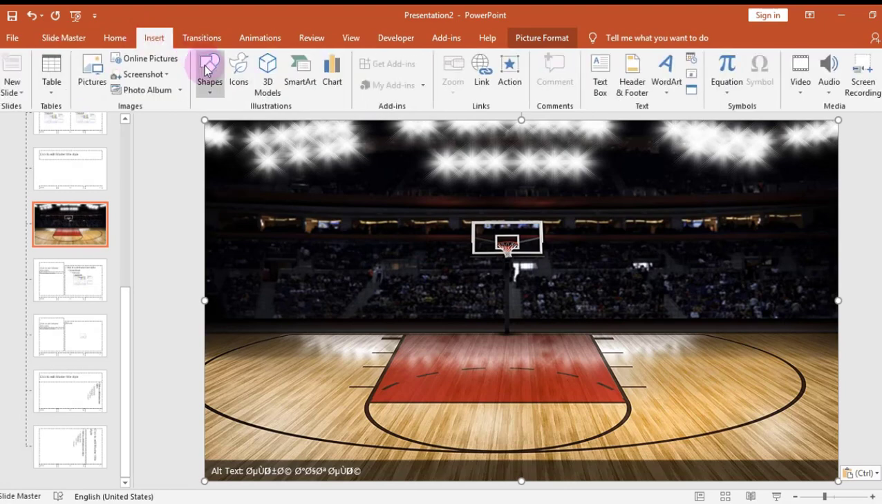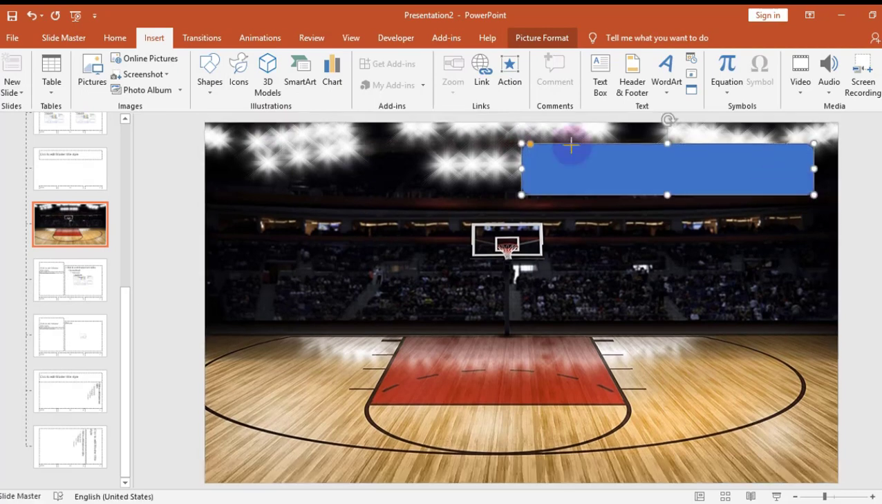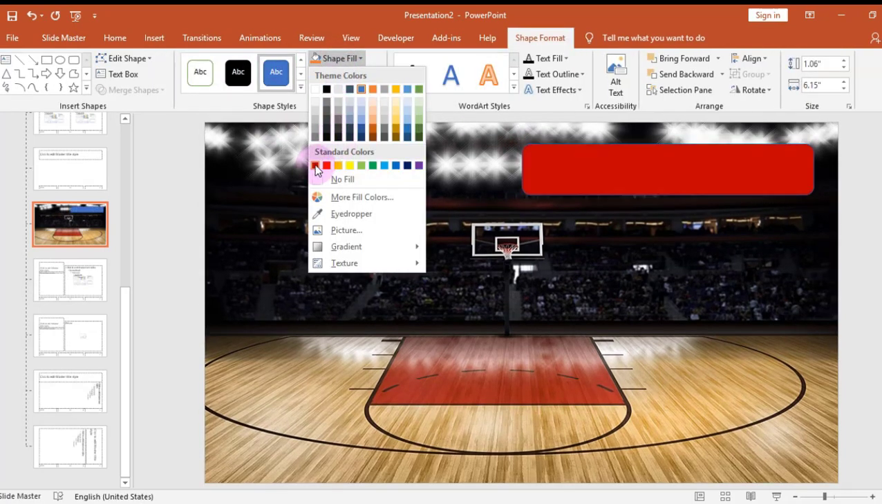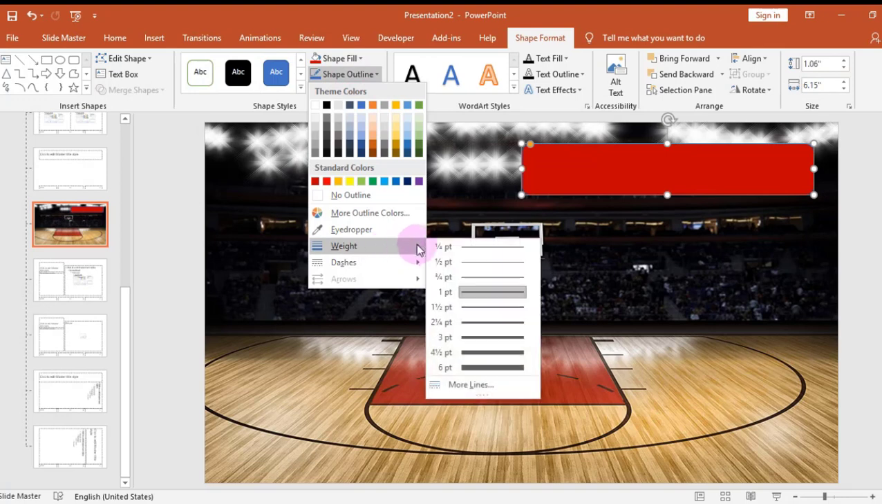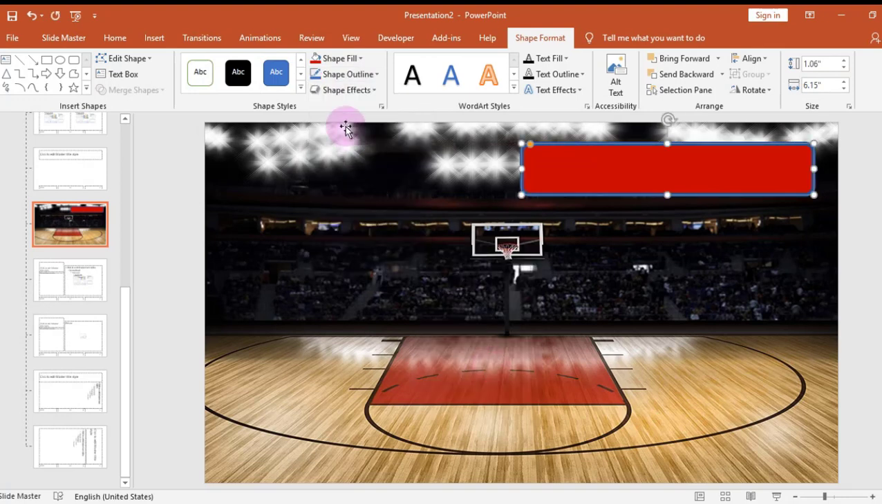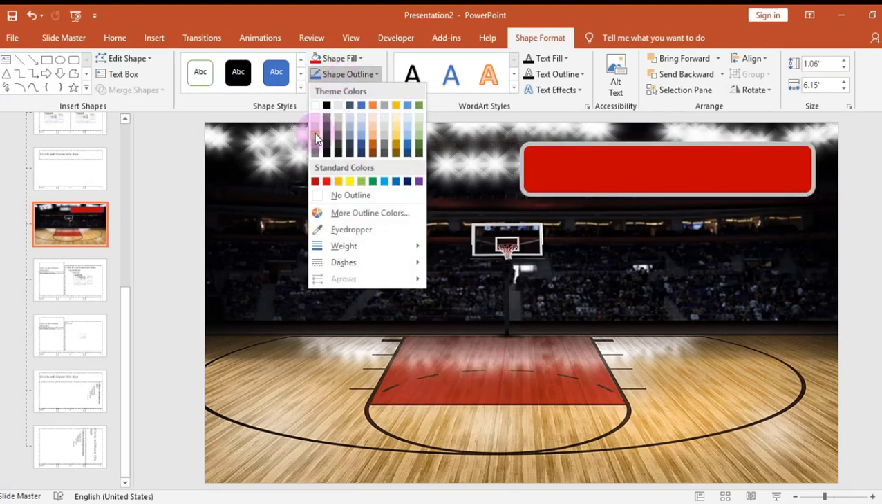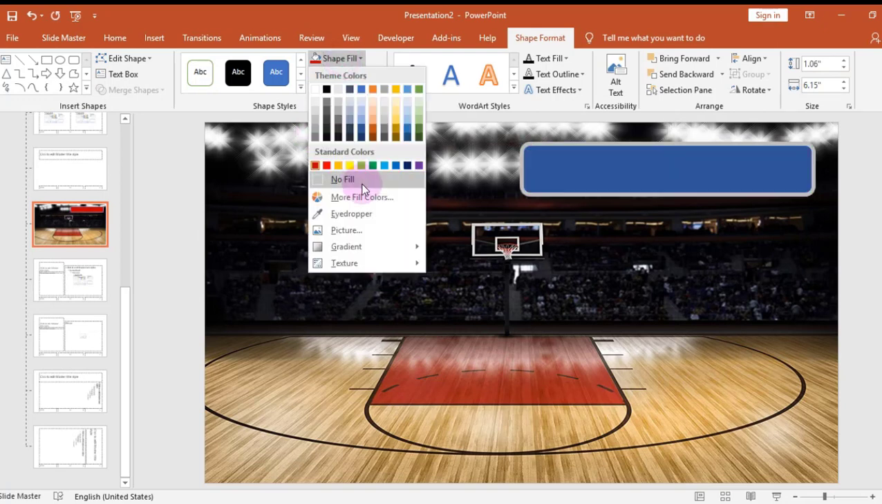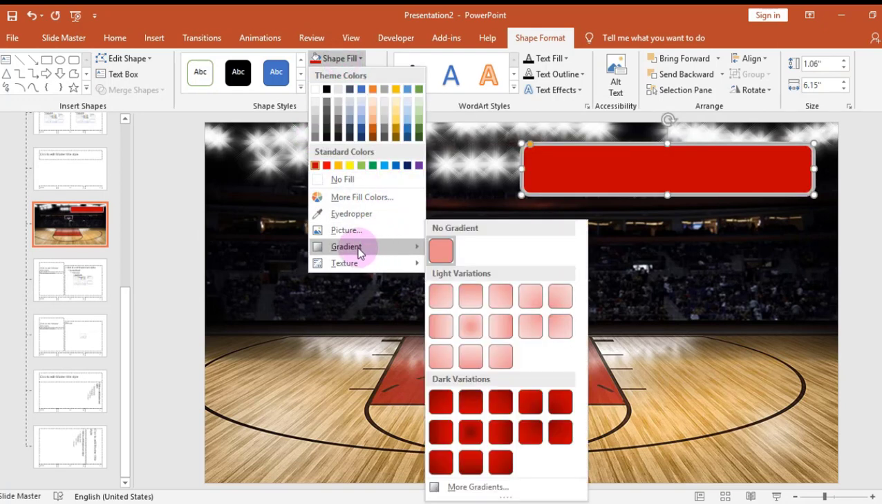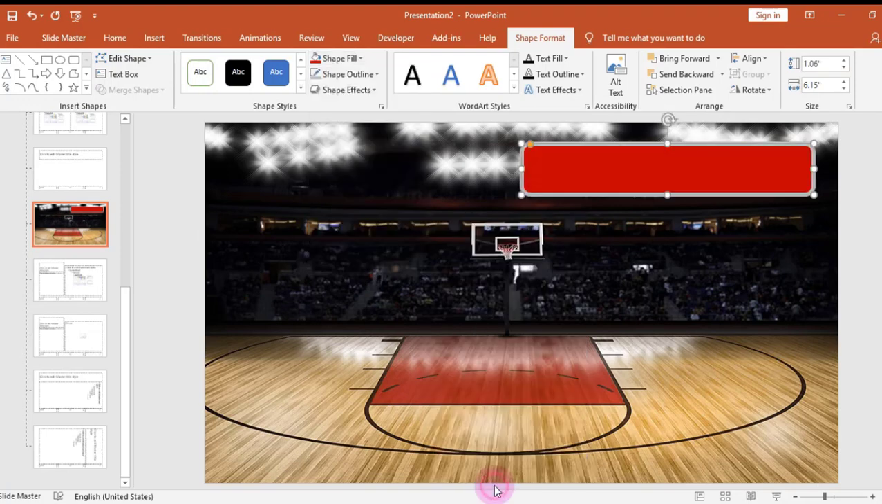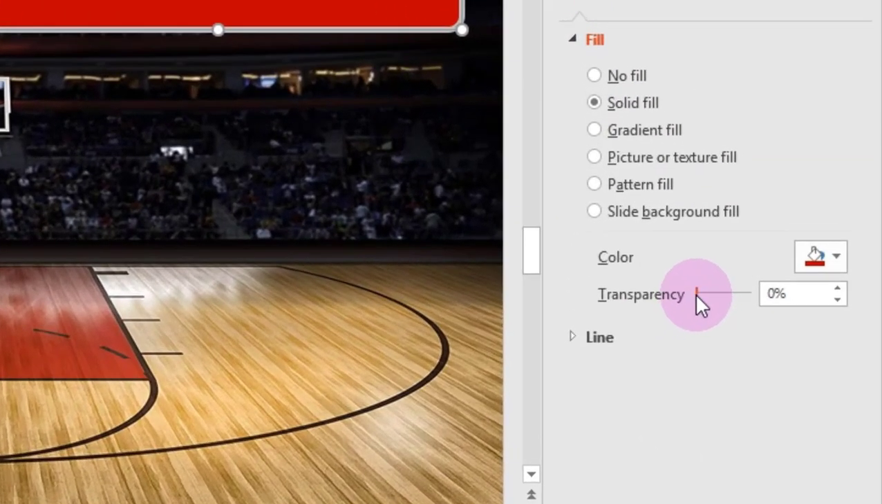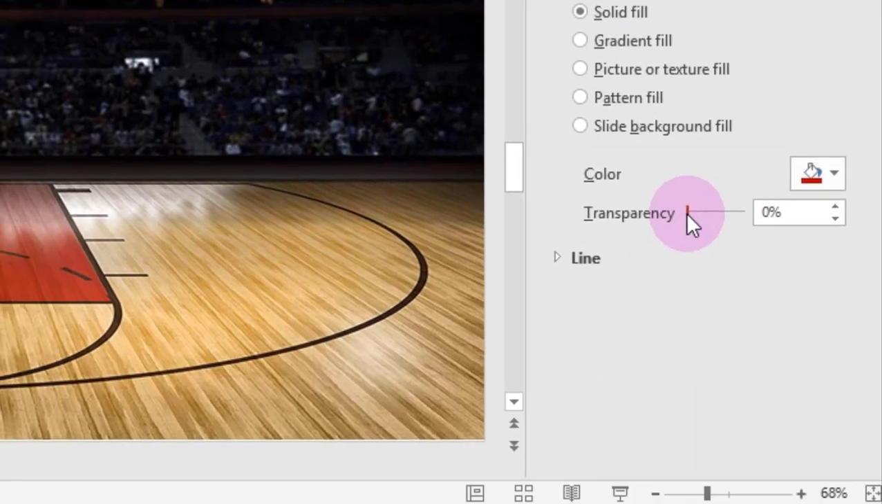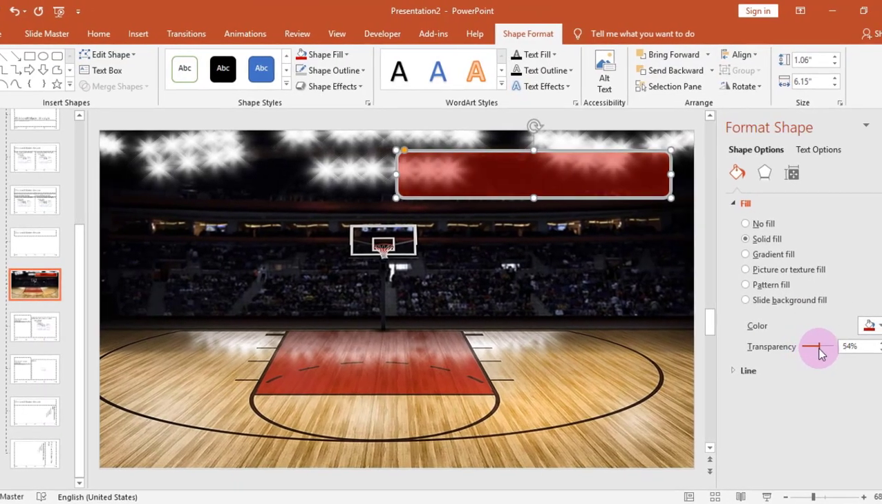Then insert, shapes, like that, and the outline. I want it to be like that. Okay, and from shape fill, you can find something really nice: we have gradient, more gradients. You will find here the transparency. If you raise the level of the transparency, it will give you a really unique design.